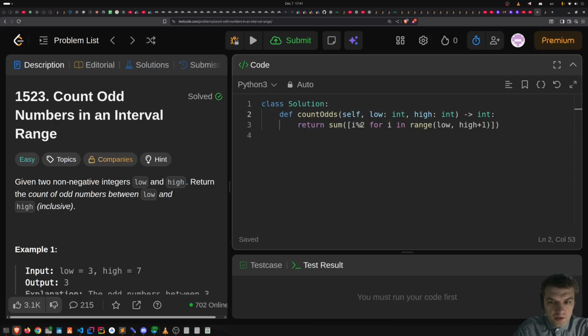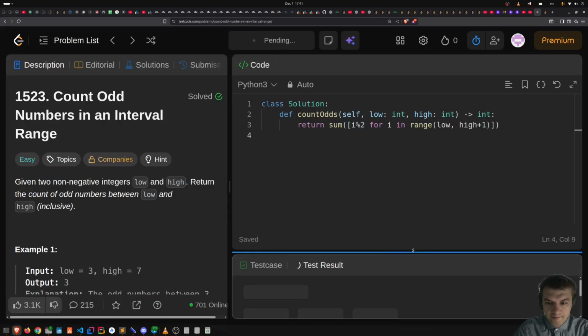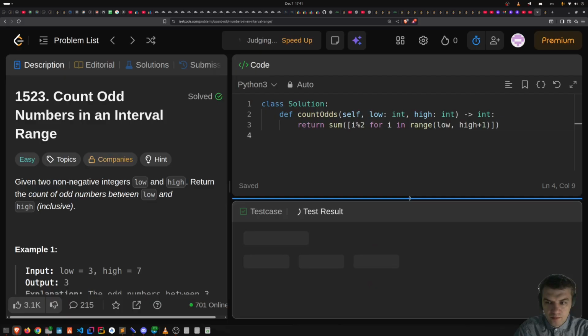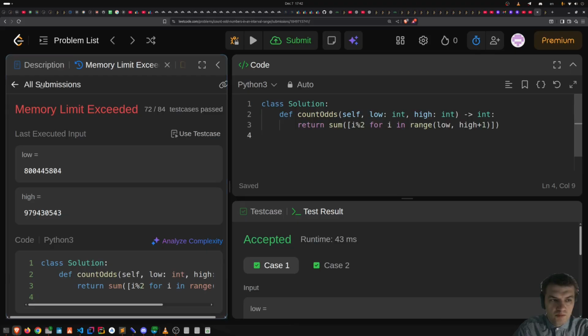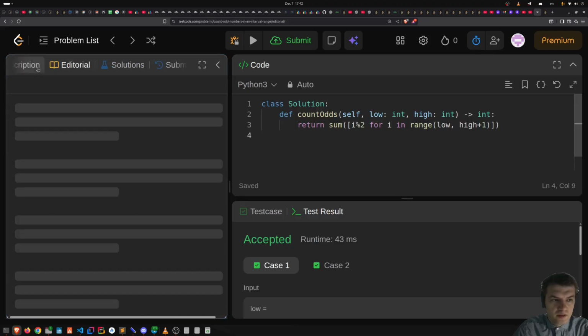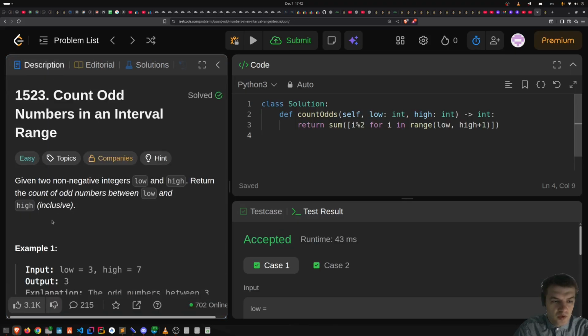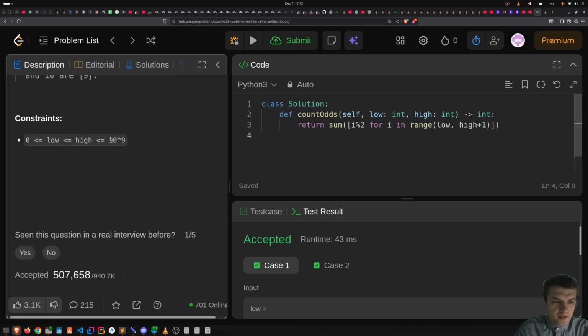So let's call it countOdd. Count odd numbers in the interval range. Okay, that's going to be it. Submit. And what? My memory limit exceeded. That's interesting. Why? Let's check the constraints. So the high is going to be 10 to the power of 9.